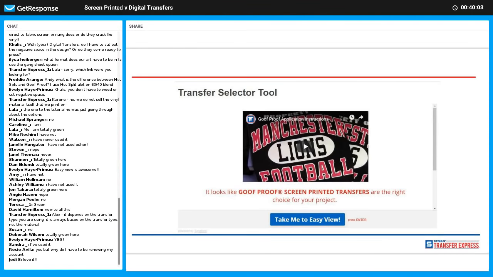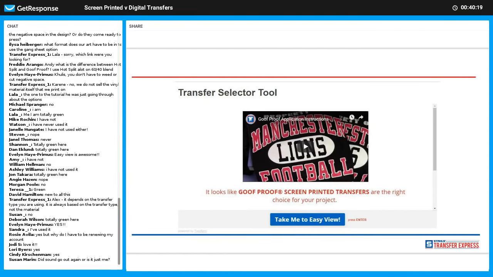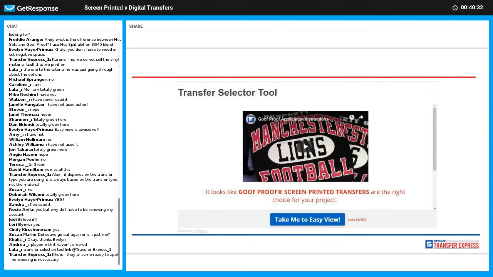So EasyView is our online design tool. If you had used our transfer selector tool, like we've been looking at the past couple slides here, you've answered the questions, it tells you should use GoofProof. You can click play to watch the GoofProof application video, and you say to yourself, okay, you know what? I can totally do this. Now, how do I make my transfer? The EasyView online design tool is basically like Corel Draw Junior. It's a software that we have on our website that you can go to and you can make your design. You put your text together and your layout and your clip art and your design. You put everything together. You put in a quantity and some colors, and boom, you submit your order and we print your transfers for you.